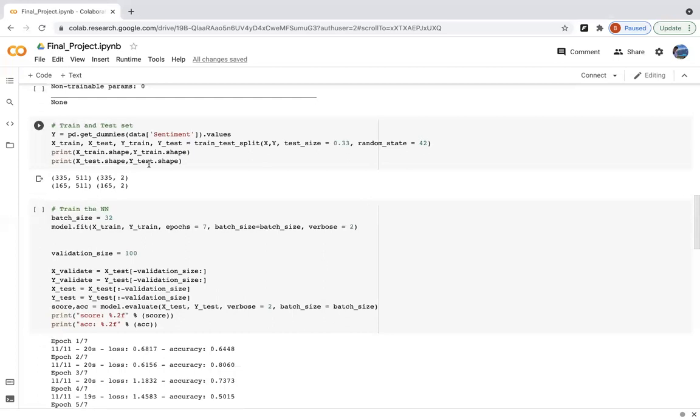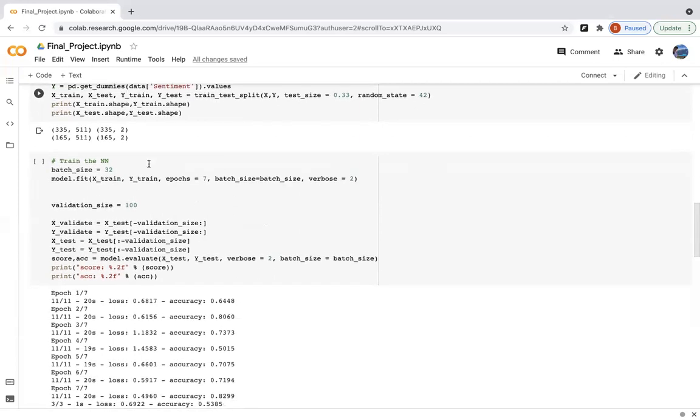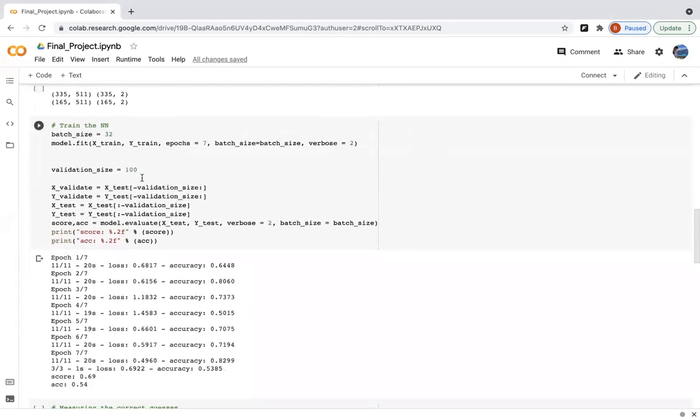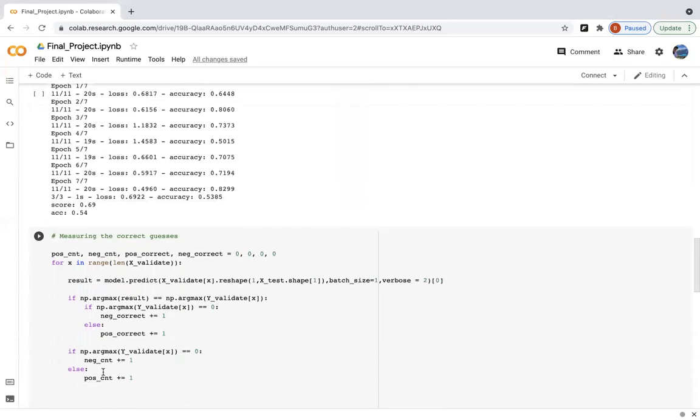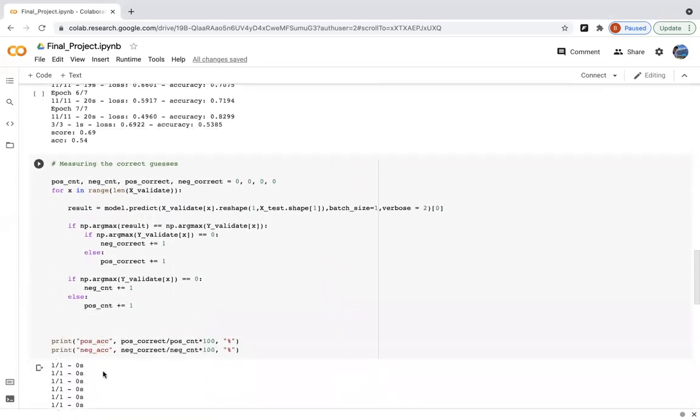Here, we're going to separate the train and test data sets. And then here we are training the neural network. We should run much more than seven epochs, but we'd have to wait forever for this to run. So let's do 7 for now. Also here, we are extracting a validation set and measuring score and accuracy. Once that's done, we're finally measuring the number of correct guesses.